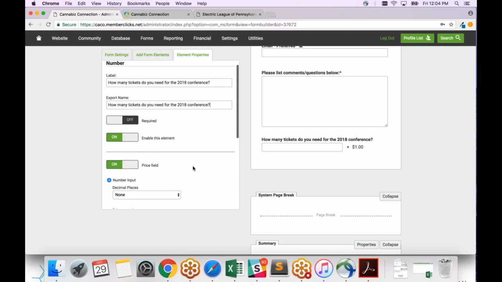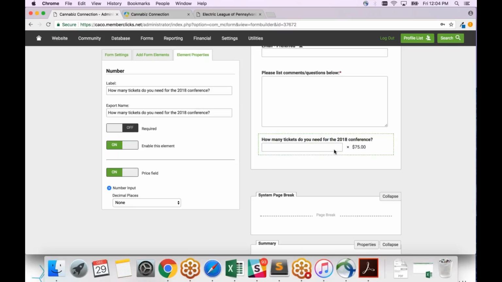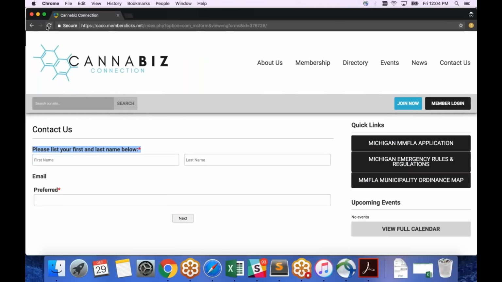Now the tickets won't be $1, but we can change the price per unit. So maybe there's $75 a ticket. So if this person put in on the form, I need 5 tickets. So I'll show you what this looks like.